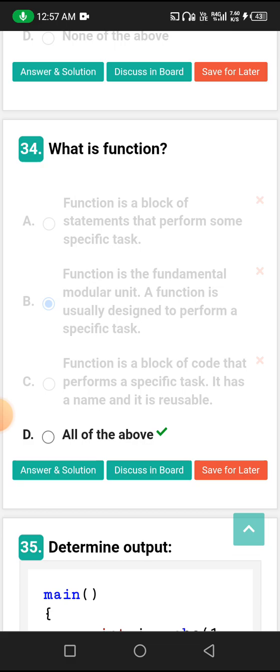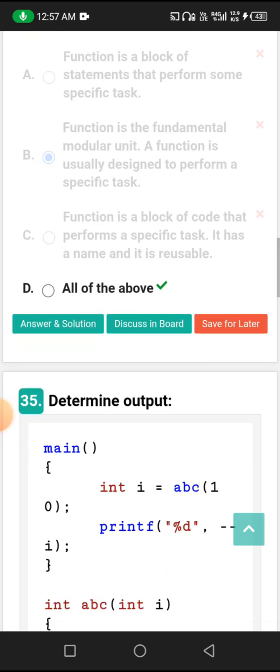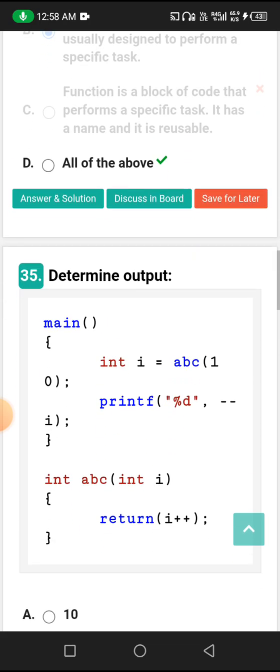A function is a fundamental modular unit, because main is itself a function and you have to give main in any program. A function is usually designed to perform a specific task. Obviously a function is a block of code that performs a specific task. It has a name and it is reusable. So all three answers are correct.